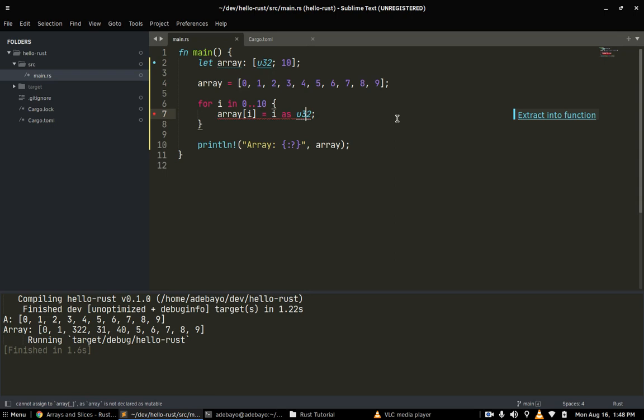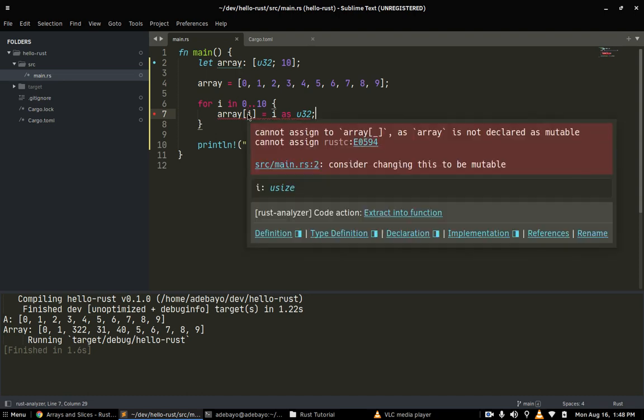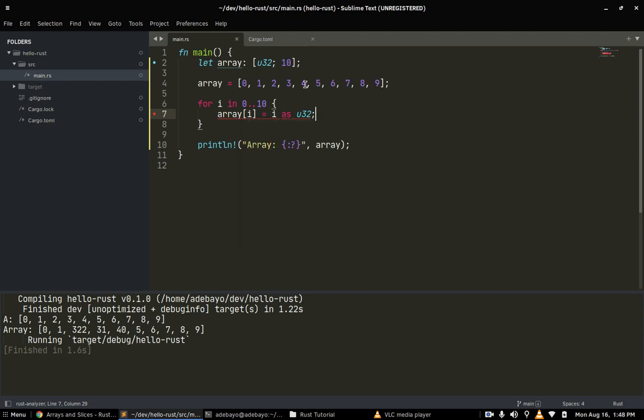And you might be wondering why I need to cast this to U32, and the reason is because by default I in itself is actually usize. You remember the usize from the fundamental data types video? So I have to cast this to U32 in order for it to become a U32 that I can put inside of the array. But then this is actually still complaining. It says, cannot assign to array as array is not declared as mutable.